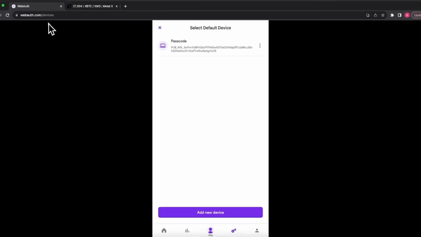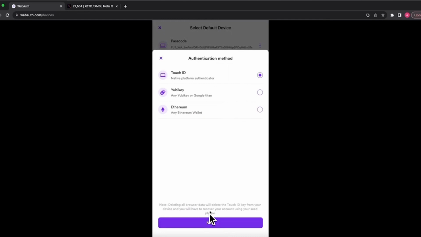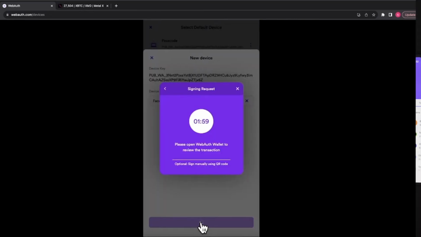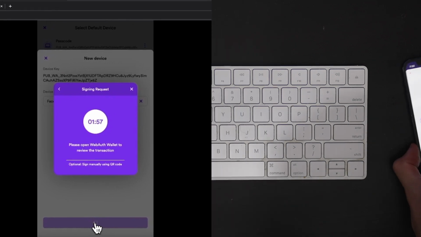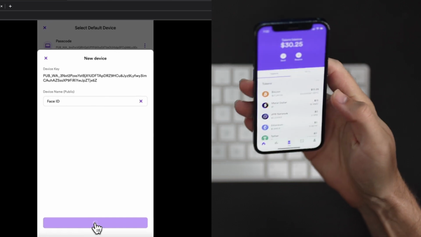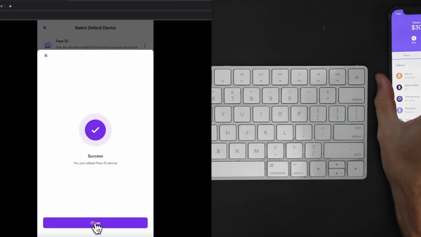Let's get into it. All right, so we're going to add the new device from a browser. We're on webauth.com, we're logged in, and we're going to go down and press this little key here. We're going to hit add new device. We're going to choose Touch ID, click next, then hit continue. We're going to label this, I'm going to say Face ID. Then we click add device. We're going to get prompted, hit authorize, and boom, you've just successfully added Face ID.